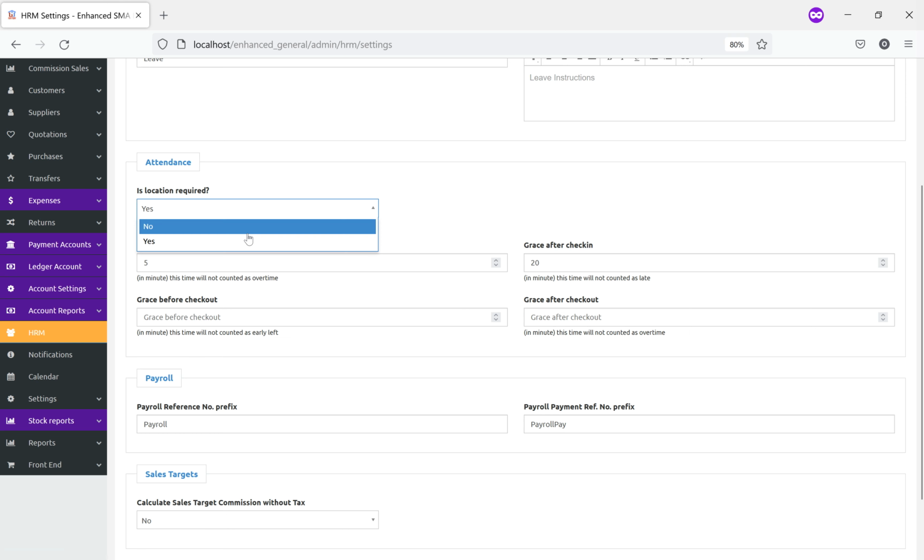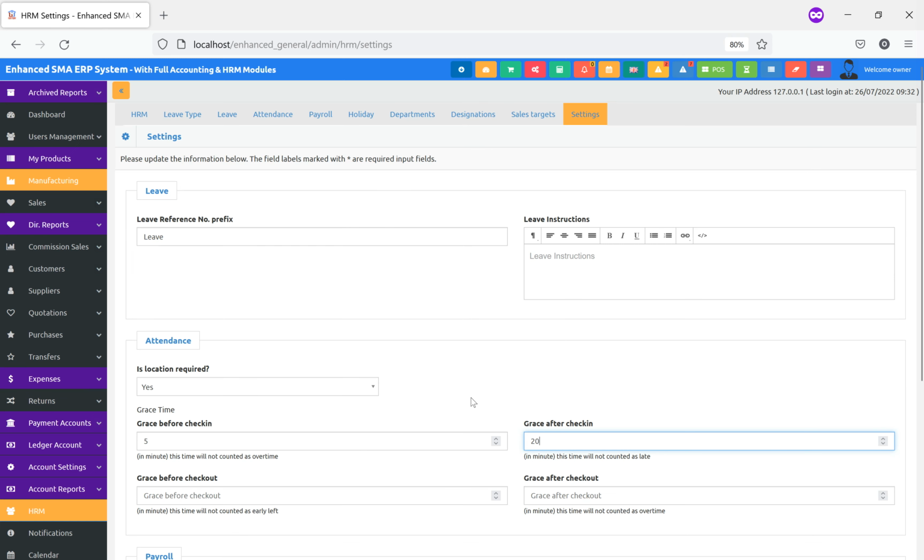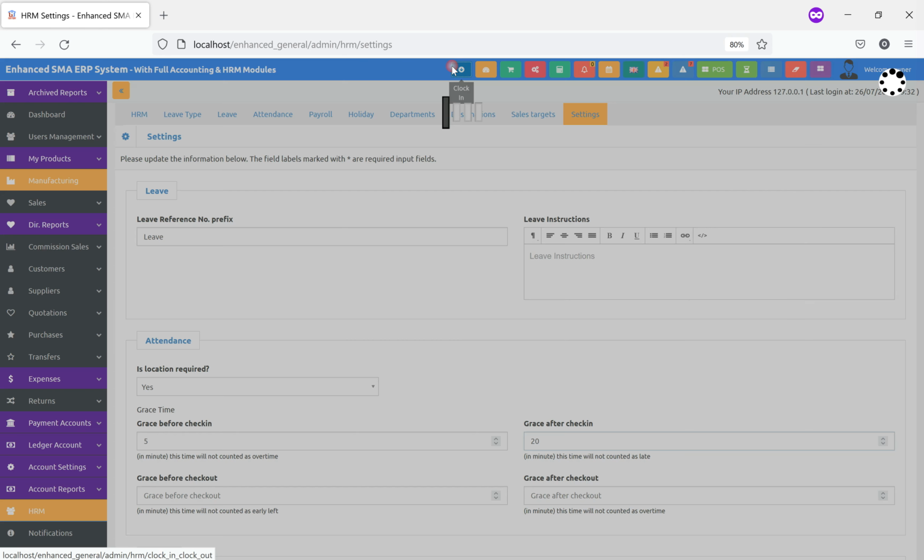If you set it to no, then the user will be able to clock in without the system automatically capturing the location of that user. So there is grace period before checking in and grace period after checking in. These are the information that you need to fill up here. So let me try clocking in.